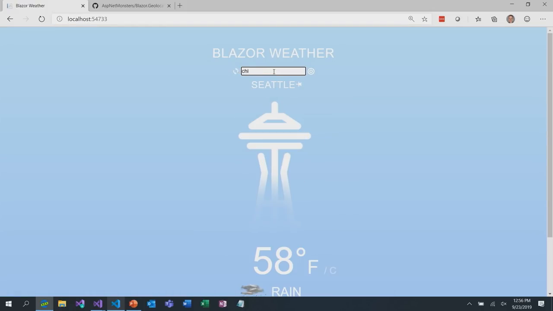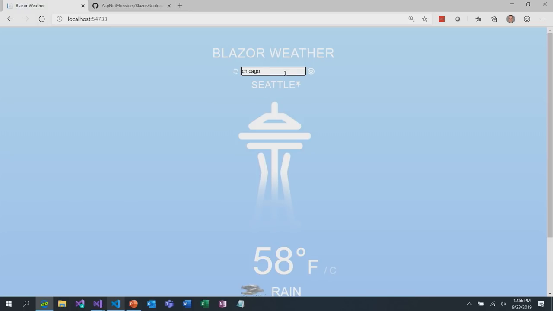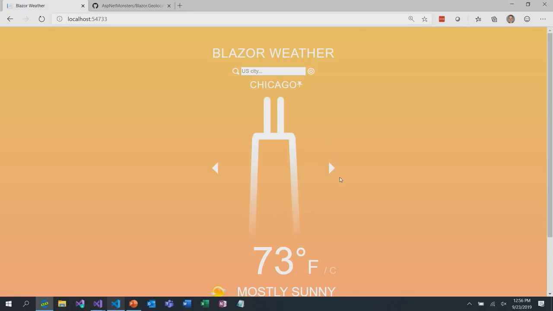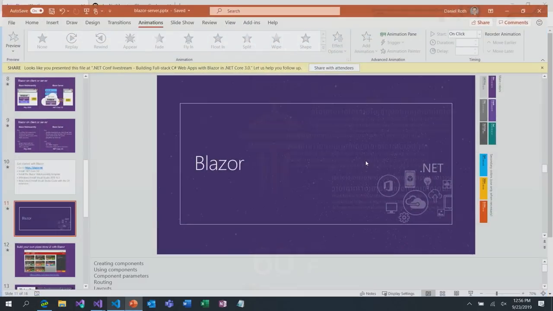So Chicago. No, let's pin this one. So pin Seattle, Chicago. And let's pin that. And yeah, now we've got our icon so we can cycle through. Okay, so you get the point. So there we've done some Blazor development.